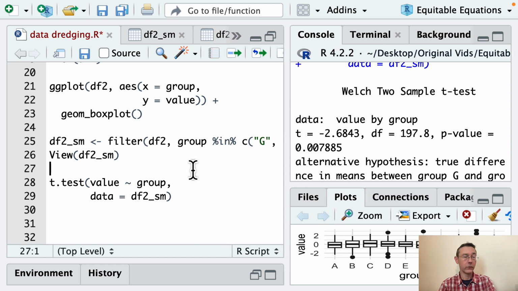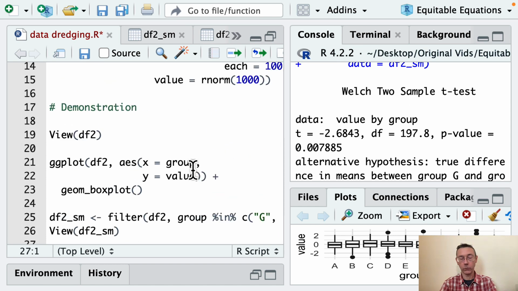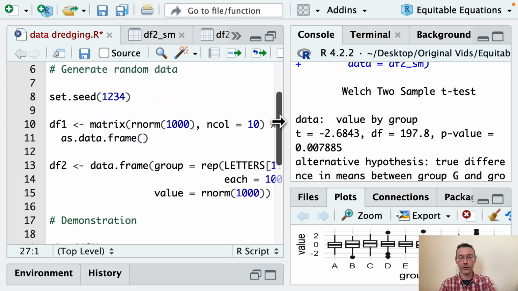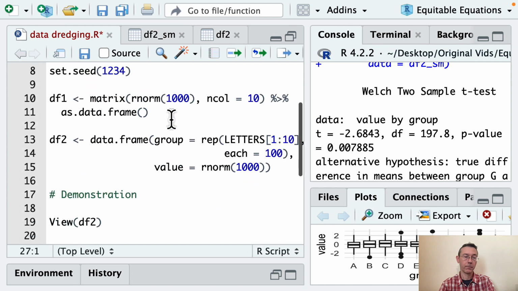So this p-value is not one that you should report. Perhaps it helps you generate a hypothesis. Maybe you go out and gather more data to look at these two groups, G and H, to see if there's actually a difference, but you're not justified in any sort of formal inference here.